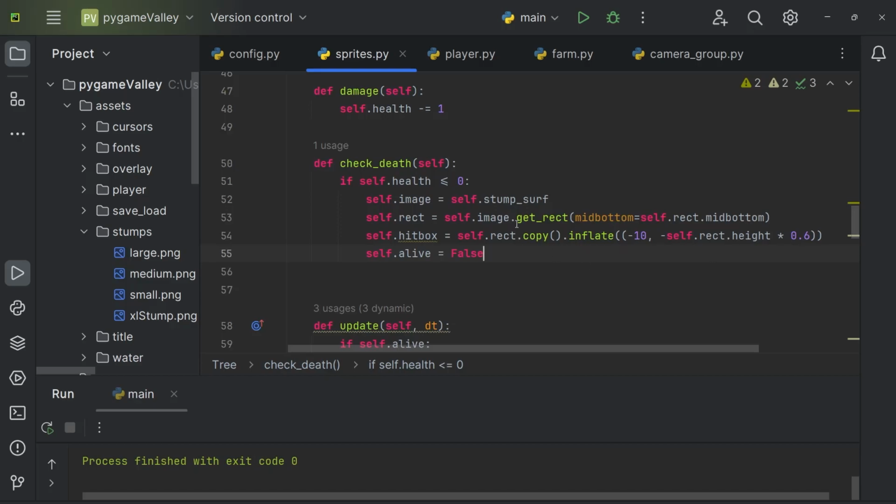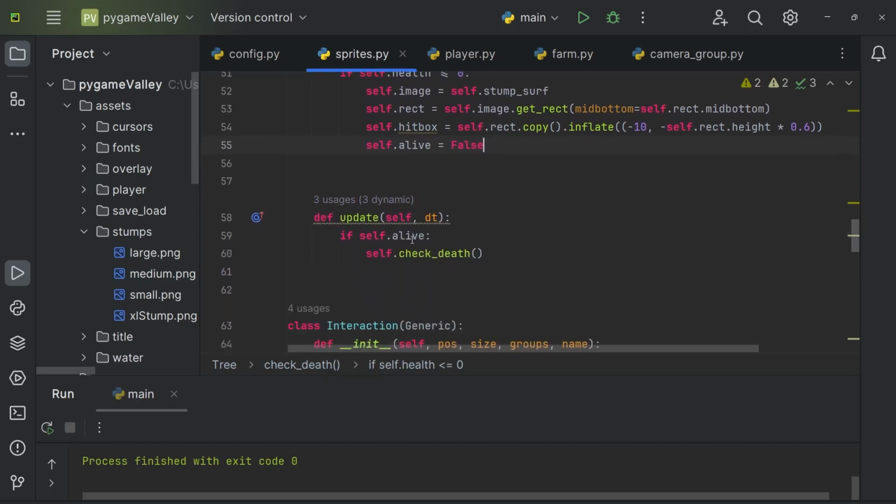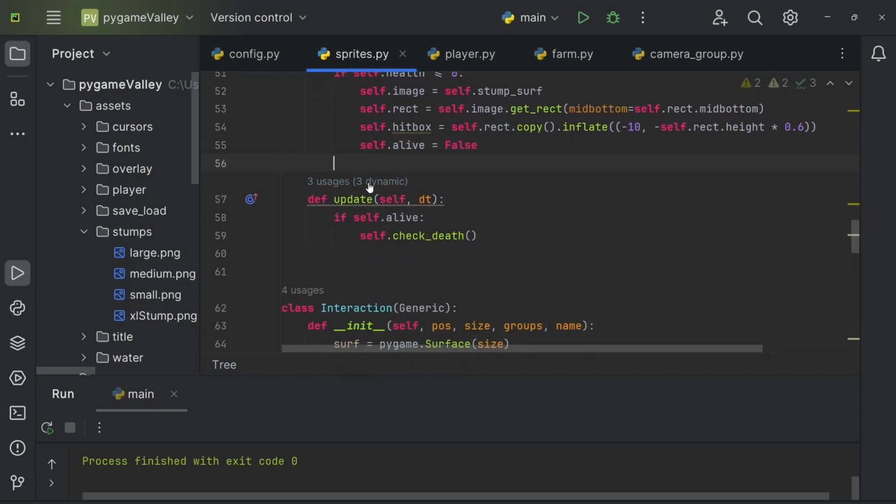We're not going to handle adding wood to the player inventory yet. I'm going to do that in the next video. And then update, we'll just do if self.alive, we'll check for the death.